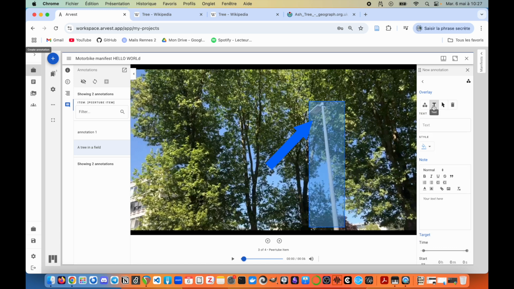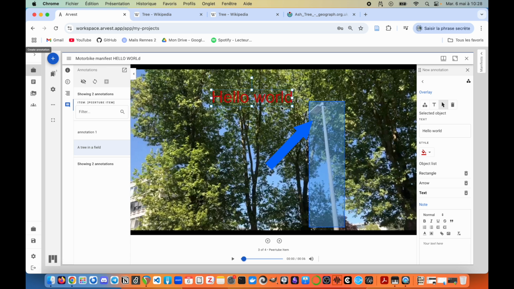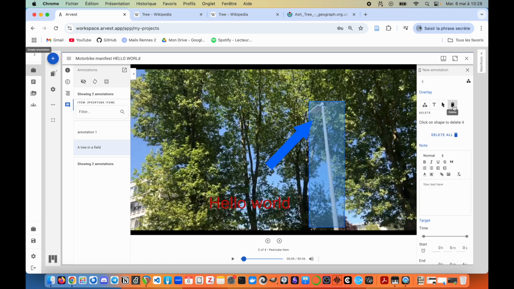We could add some text even. Hello world, and that's actually transparent, which isn't what we want. So let's put it in red, for example. And we can move that around as well if we like and make it a bit bigger. You can also click on a shape to delete it, for example, or delete all of the shapes.